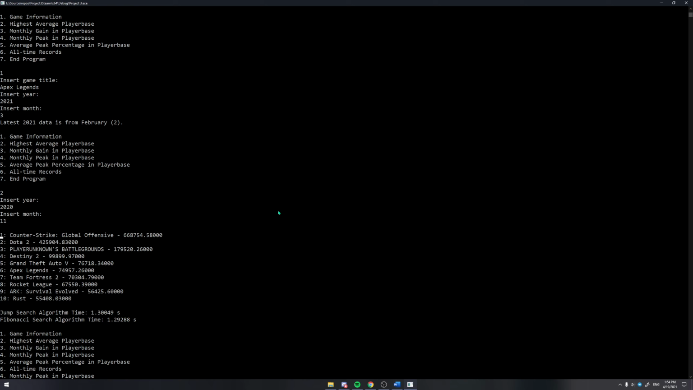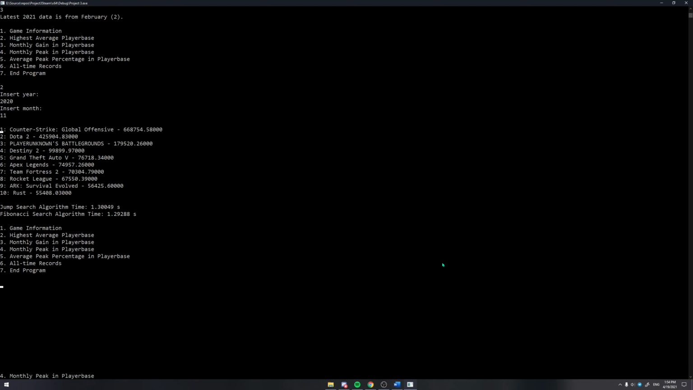These 10 games were pulled from a max heap, where the root of the heap is the game with the highest average player base. We once again see the time taken for the two search algorithms. The rest of the options follow quite similar ideas. Option 3, for example, will display the monthly gain and loss in player base given a year in a game.